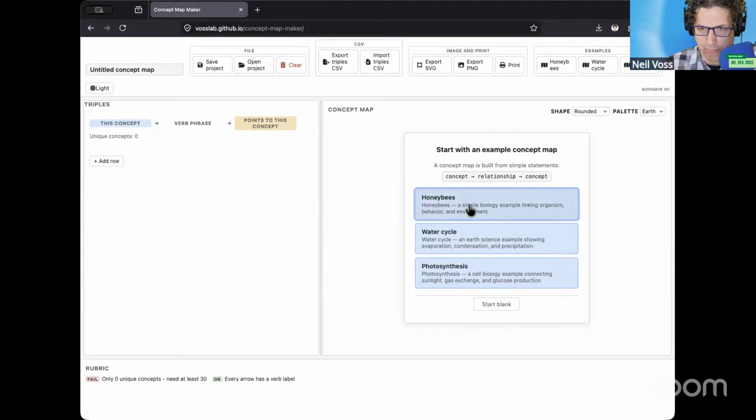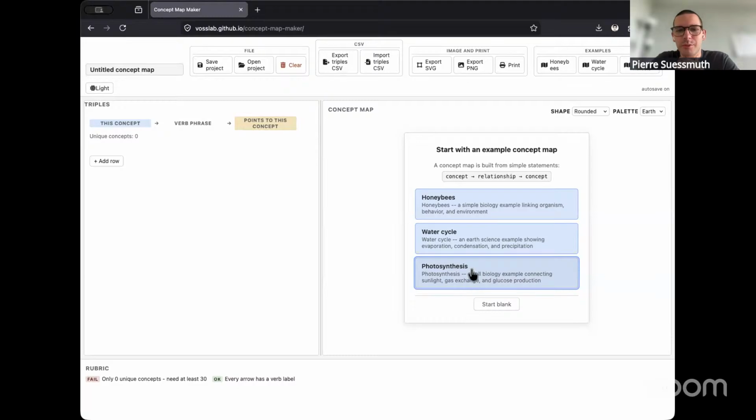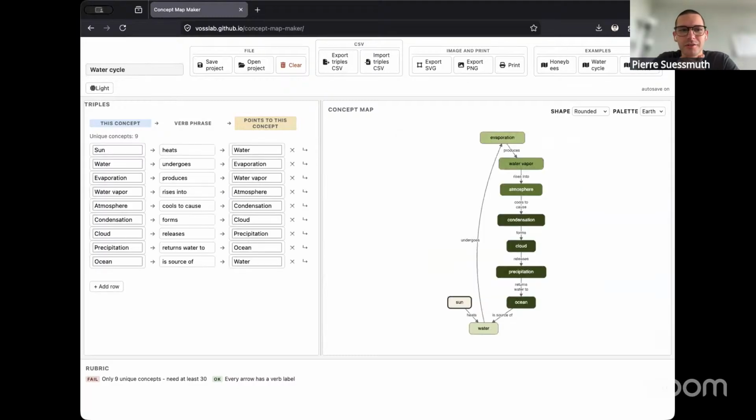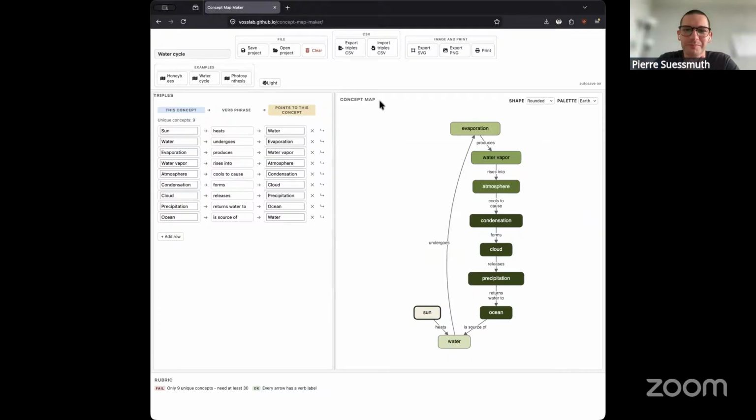Which example do you want to look at? Water cycle, honeybees, or photosynthesis? Let's do the water cycle. I'm interested in that. It's a little bit very linear here. Evaporation produces water vapor, rises in the atmosphere. Cool causes condensation, which forms cloud. Releases precipitation, returns to the ocean. Ocean is the source of water. Water undergoes evaporation. Oh, I see.